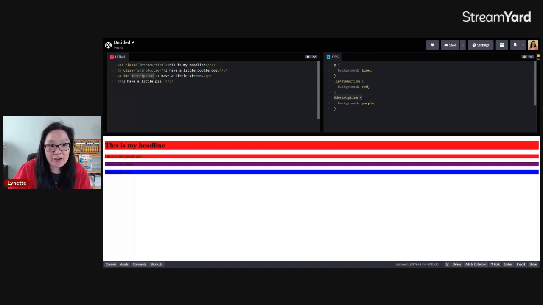You can only have one ID name in each page. So I cannot have description, I cannot have another element, let's say a span, right? This is a span with an ID name of description. I mean, it looks fine here, but it's actually not correct. So you can have multiple class names at any given time. So I'm going to remove that.